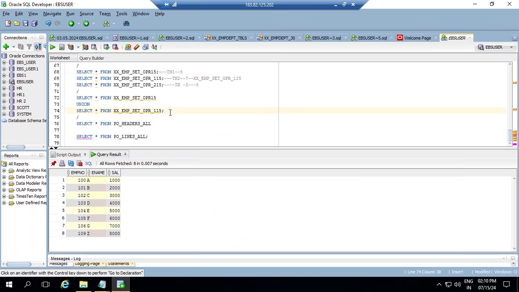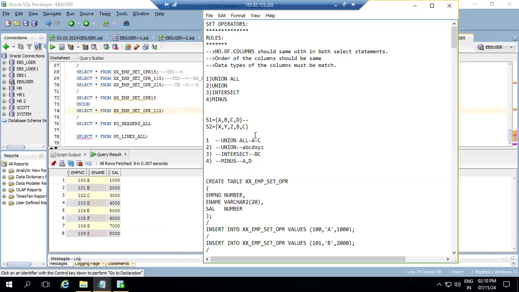Any doubts in using the union operator? Anybody having any doubts here? In the previous example, we came across only the values: in set 1 it is having 4 values and in set 2 it shows 5 values, so altogether it is 9 values. When we use union, A is coming, B is showing, C is showing, D and X, Y, Z are also in the output. The duplicates in the second set are eliminated, so it shows only 7 records according to this example.